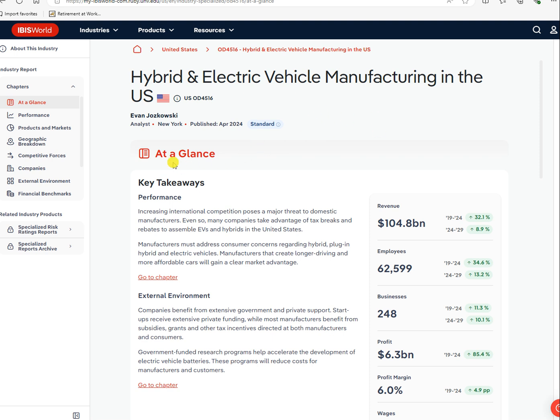This page will give you everything at a glance. Then if you click performance, or competitive forces, or the companies involved in these industries, external environment, everything it has. Take a look at it. Maybe it's going to be useful for your project or your own purposes, for example, investment purposes.